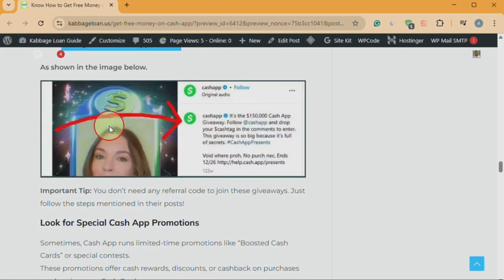After that, you can see a screenshot showing a Twitter handle where a weekly giveaway is posted along with some instructions. If you want to join these giveaways, make sure to follow the instructions carefully. You can earn a decent amount of free money by doing this.